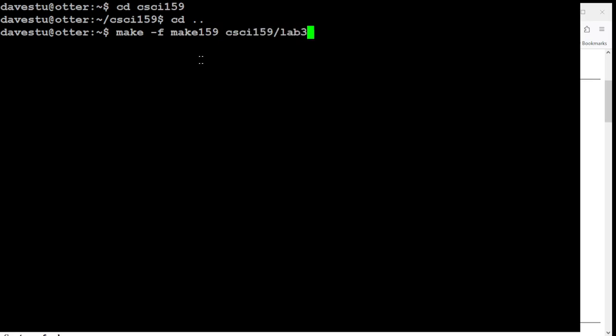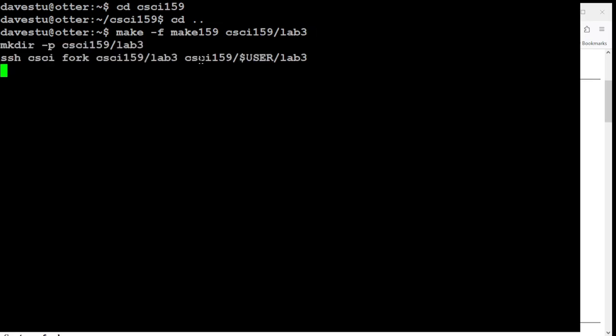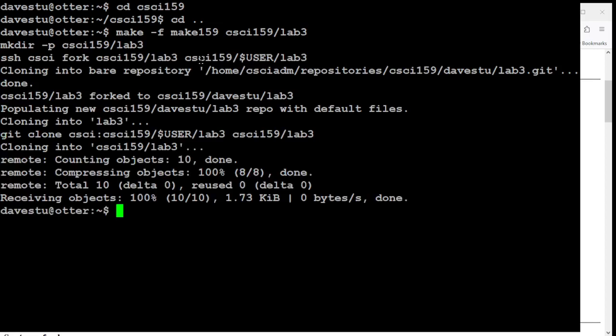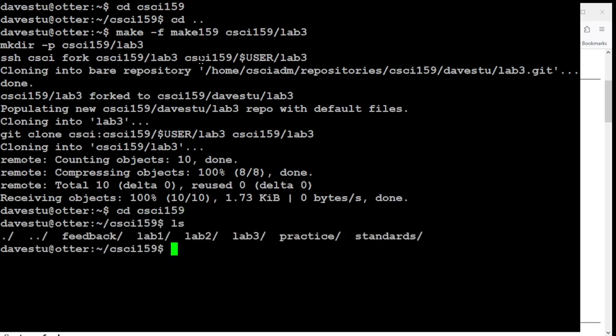So again, usual idea, we want to create a lab 3 and get all the files I've posted for it. And hopefully this goes off and succeeds. Looking good so far, yay, looks like it worked out okay. So we'll go into our 159, if we do an ls, then yes, we should see a lab 3 in there. So that looks good.